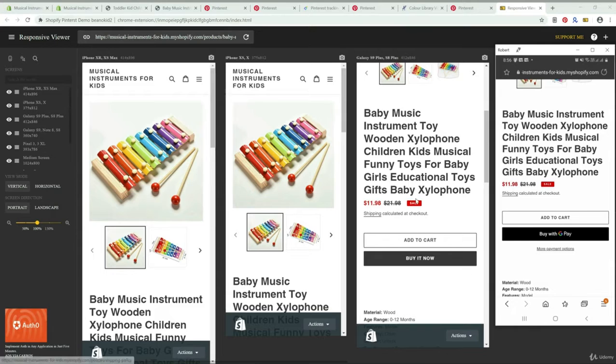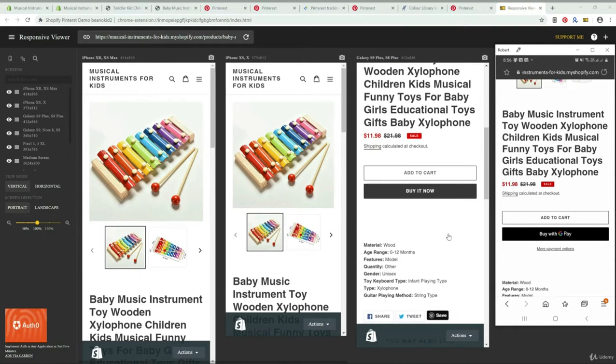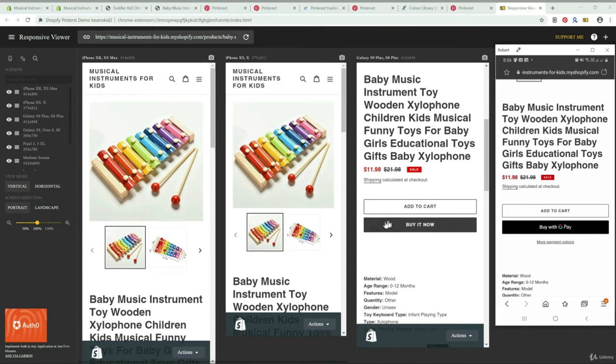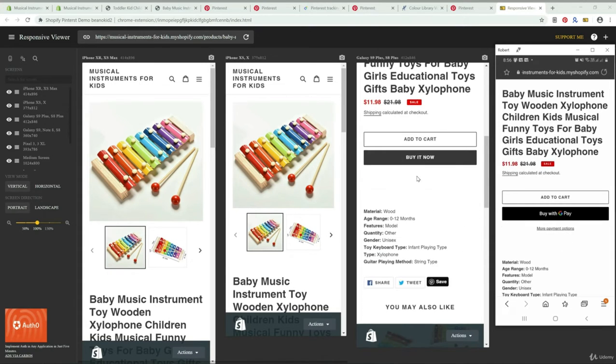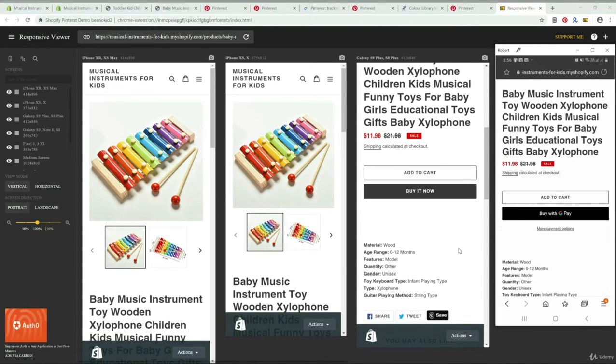Like we always check for strike throughs, these little features. These are things that can always go wrong. You can see the difference here. We got a buy it now button here. You got to buy with GPay. You have more payment options. Slightly different browser. Each browser will be slightly different.